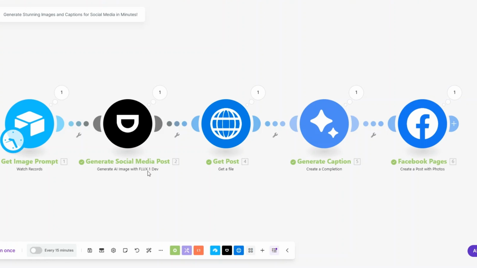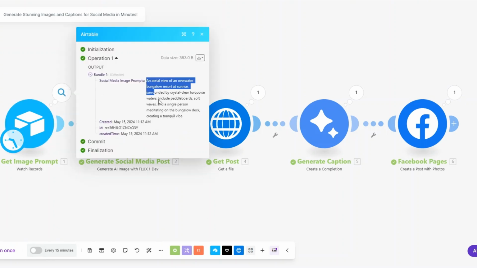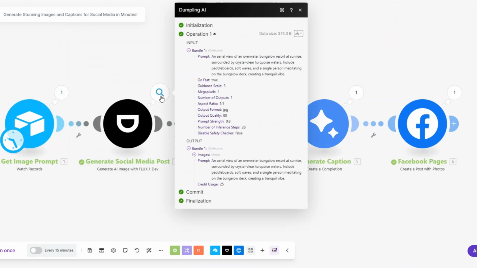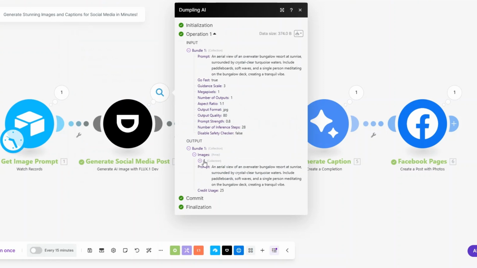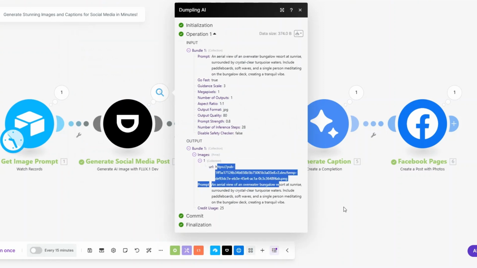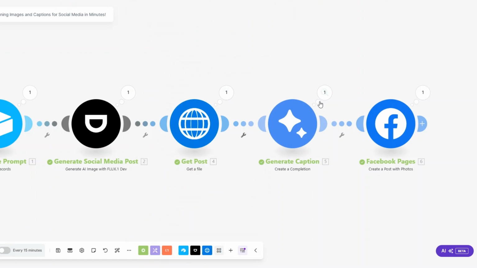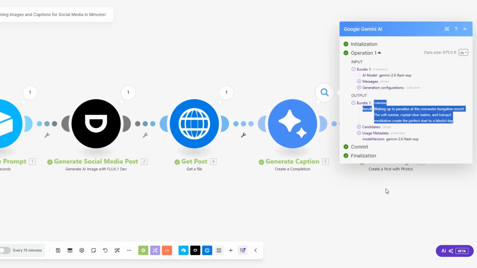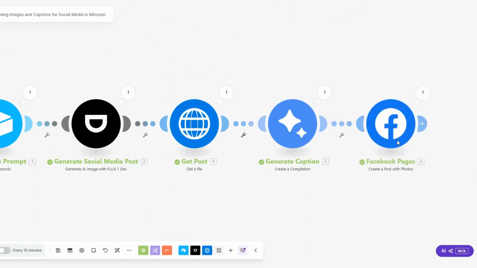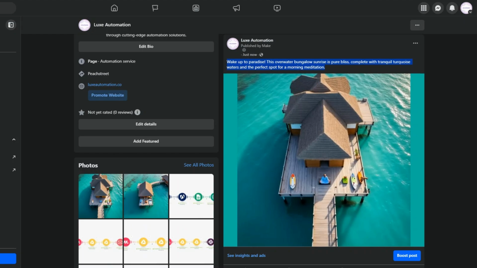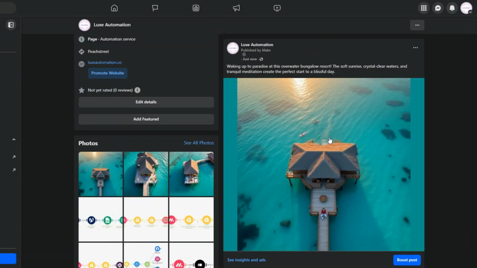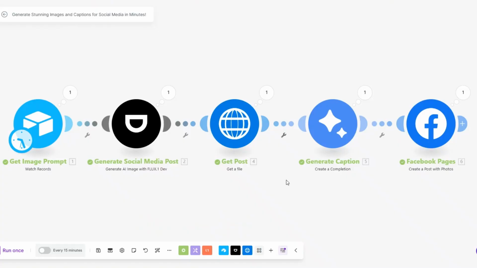You can see that automation ran successfully. We got our prompt right here, different one. Then we generated an image from our prompt. This is the link to the image. We got the image. We generated a caption here and posted the image and the caption to our Facebook page. So on our page, I'll refresh it. And here you'll see a different image that we generated and posted on our page. You'll also see a different caption that we posted with the image using our automation over here.